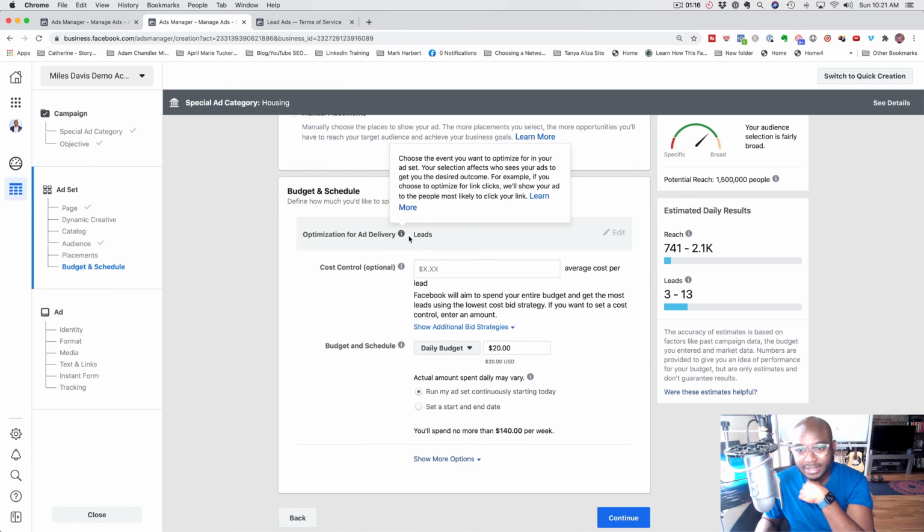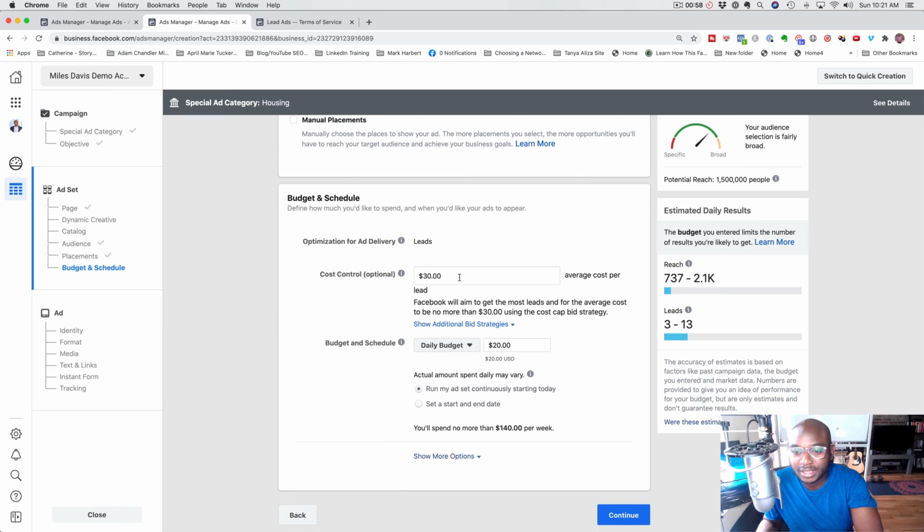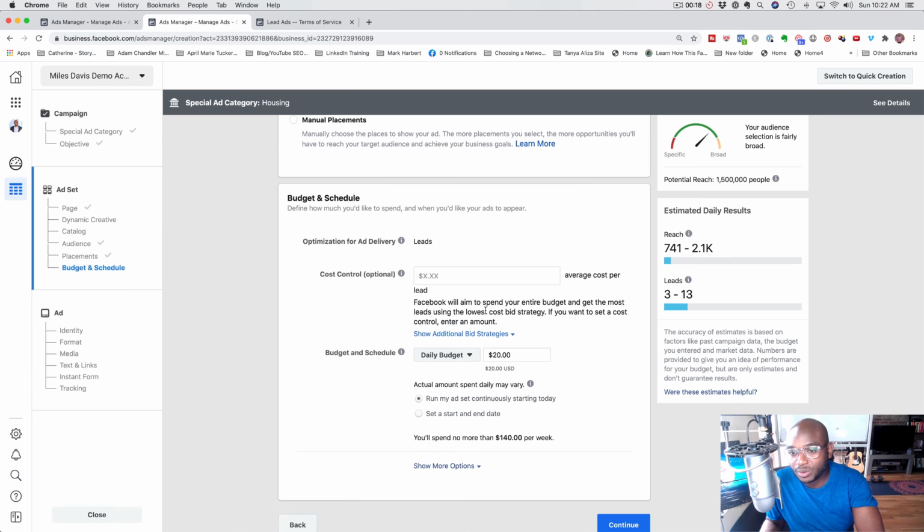You want to optimize for leads. Don't worry about cost control. You could put something in here if you only want to spend X number of dollars per result. So if I only want to spend the max $30 a lead, Facebook will aim to get the most leads and for the average cost to be no more than $30. If you don't use a cost control, Facebook will aim to spend your entire budget and get the leads at the lowest cost bid strategy.